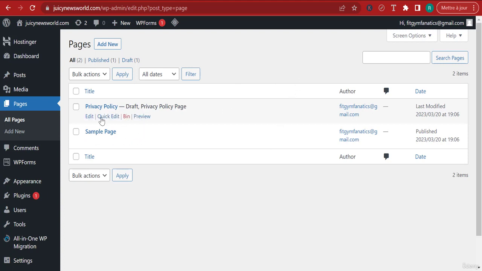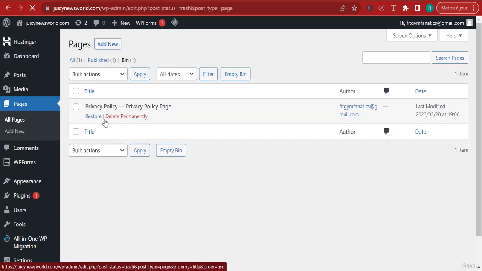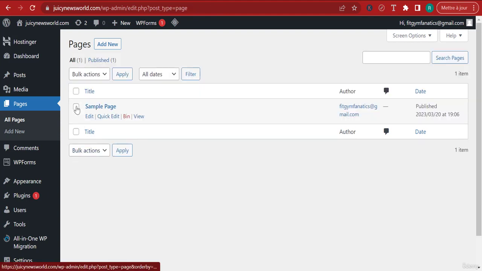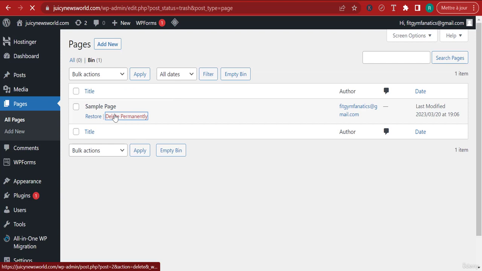Now, if you want to delete a page, you can come here, you can click on bin, and this page will be removed to the recycle bin. You can go there and you can delete it permanently, because if you delete a page, it doesn't mean that it was deleted permanently. It will still be in the recycle bin, and so you have to go there and delete it permanently if you want it to be removed permanently. So I'm going to click here on all. I have this other page which I'm going to remove as well because I don't feel like I need it. I'm going to go to bin. I'm going to delete it permanently.